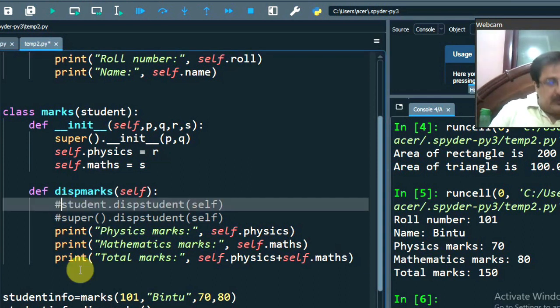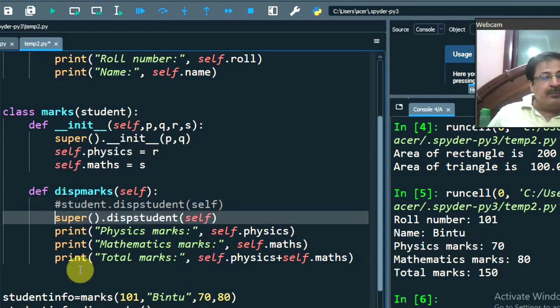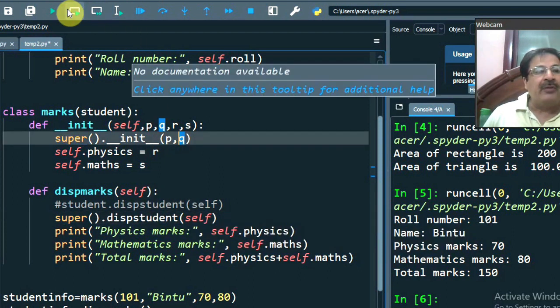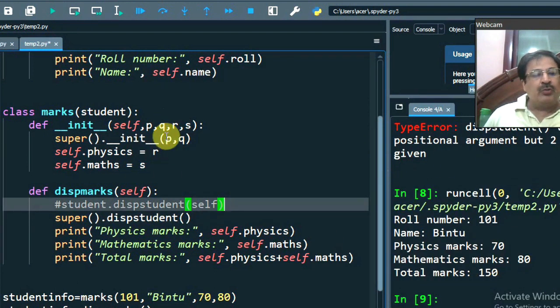Now I'll comment it out. I'm invoking through another method, that is by making the use of the super method as we did here. Okay, now I'm running it. See, the output has come. This student function of the base class is invoked by making use of the super method.